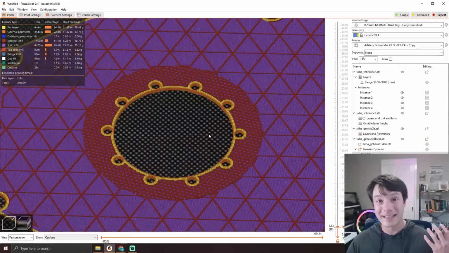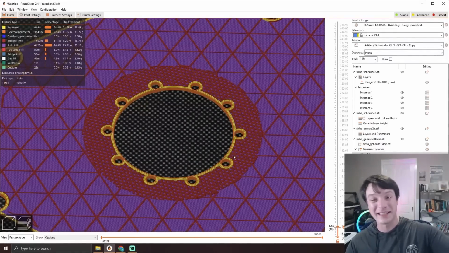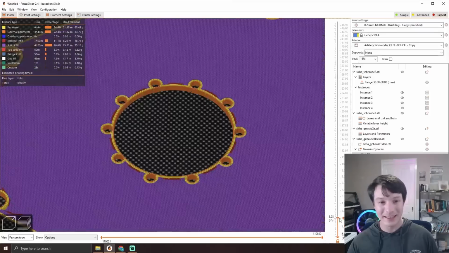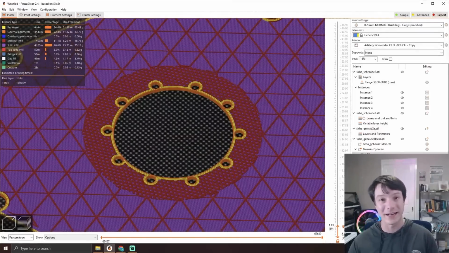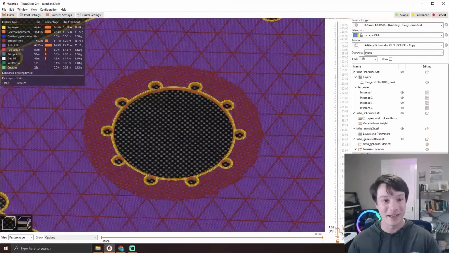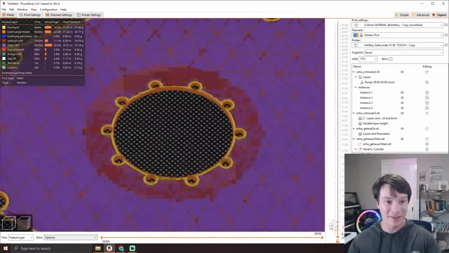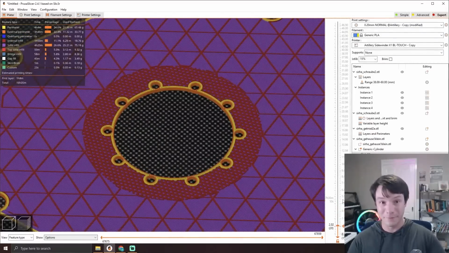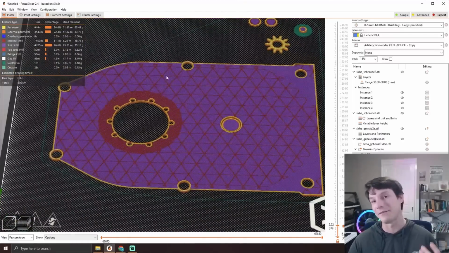And what that modifier has done is anywhere the cylinder intersected the object, it's changed the settings that I wanted it to change. So it's made the infill percentage much higher, which means in this area where that bearing's gonna be, there's going to be more infill without making the whole part have higher infill.